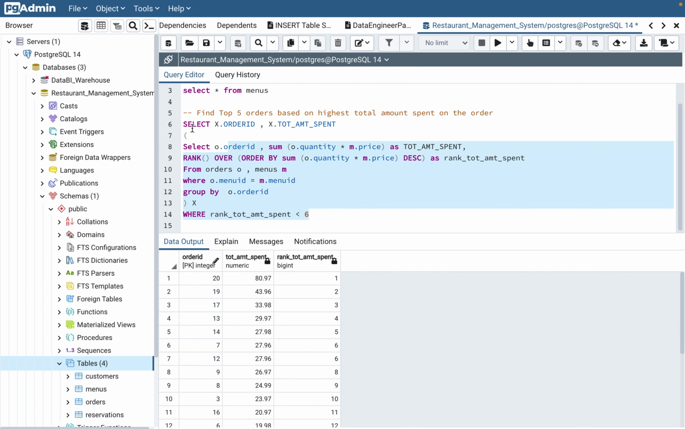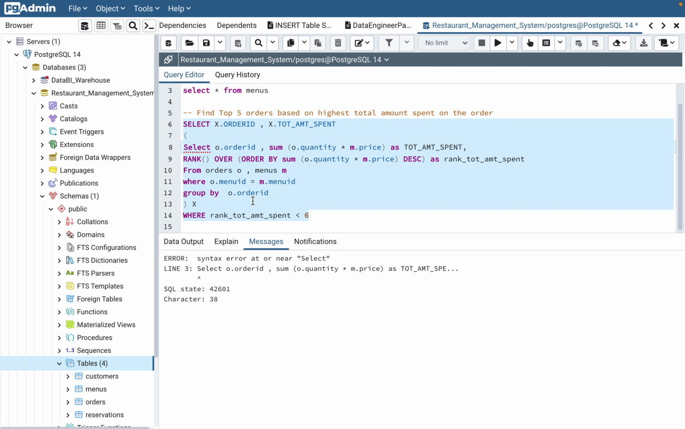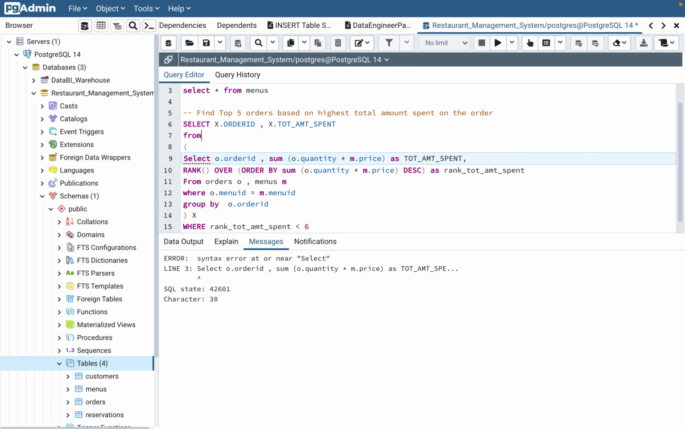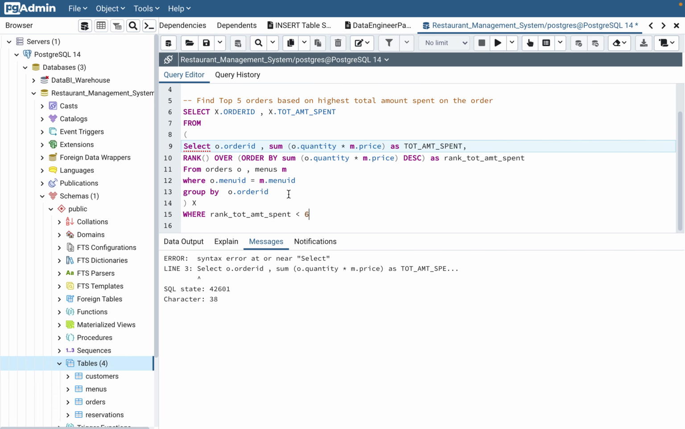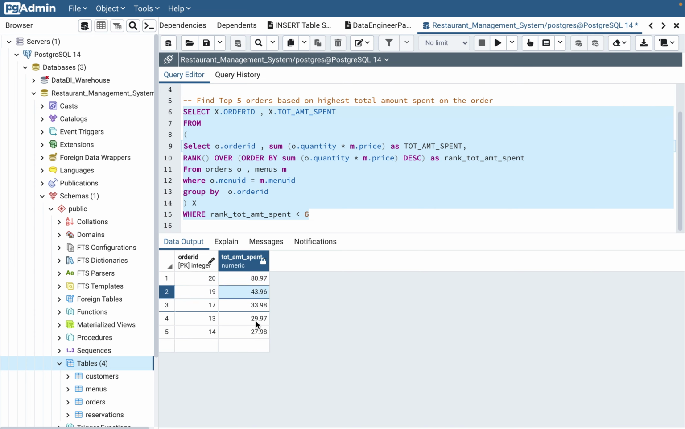Okay. So if we run this, here also we need to do from, right? Because we are treating this as a table, correct? Okay, so you got your data. Okay, this is 80, right? 43, 33, 29, 27, top 5 orders. Okay, so this is your answer, right?